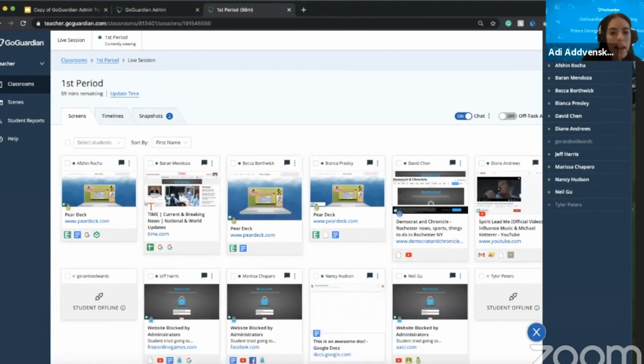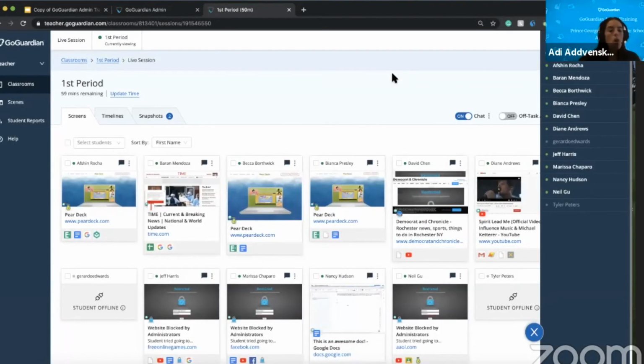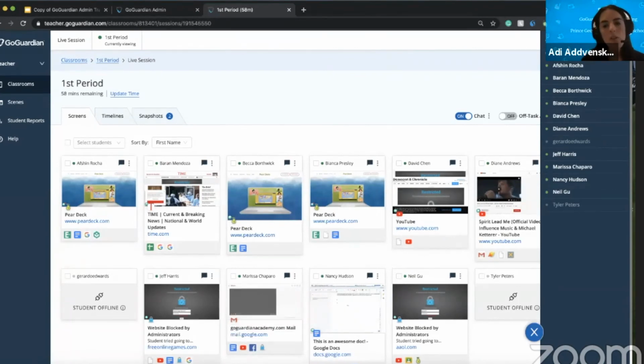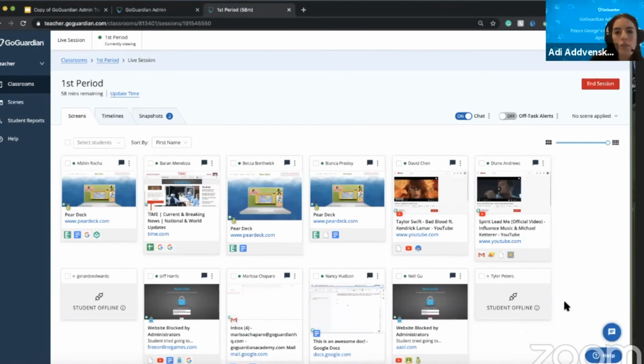That's another way to chat with them. I can also send announcements to the whole class. An announcement basically is just going to put an overlay on their screen with the announcement that I want to share with them. And when they have read it, they'll click a little button that says got it, and it will open up their screen again. So it's a good way to communicate with the students on a larger scale.